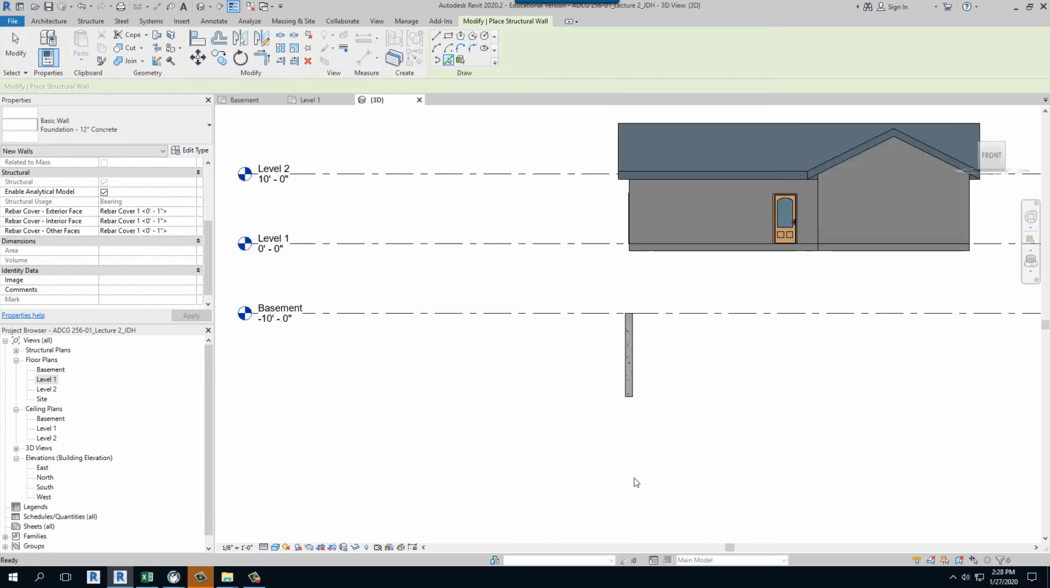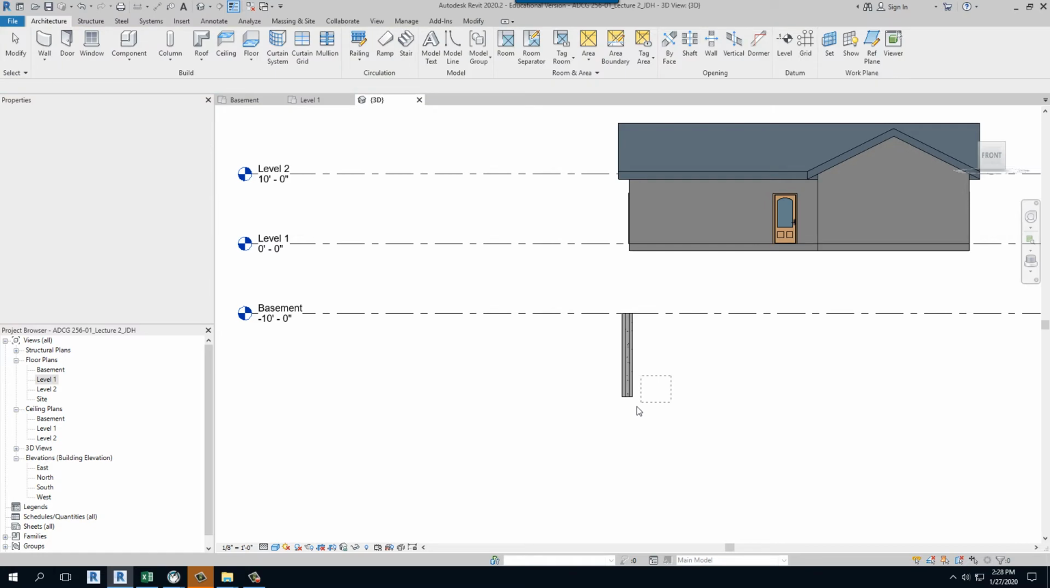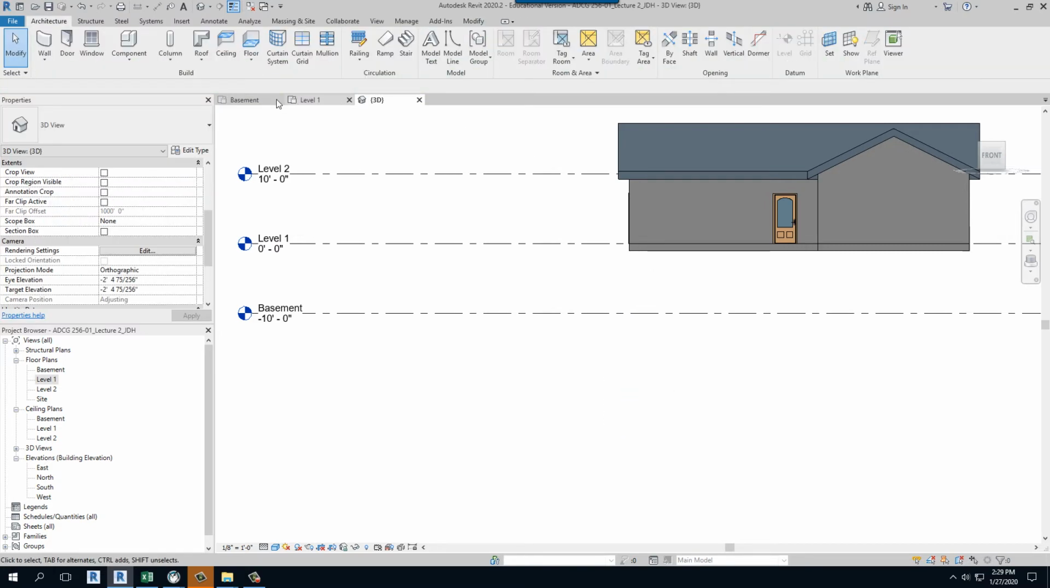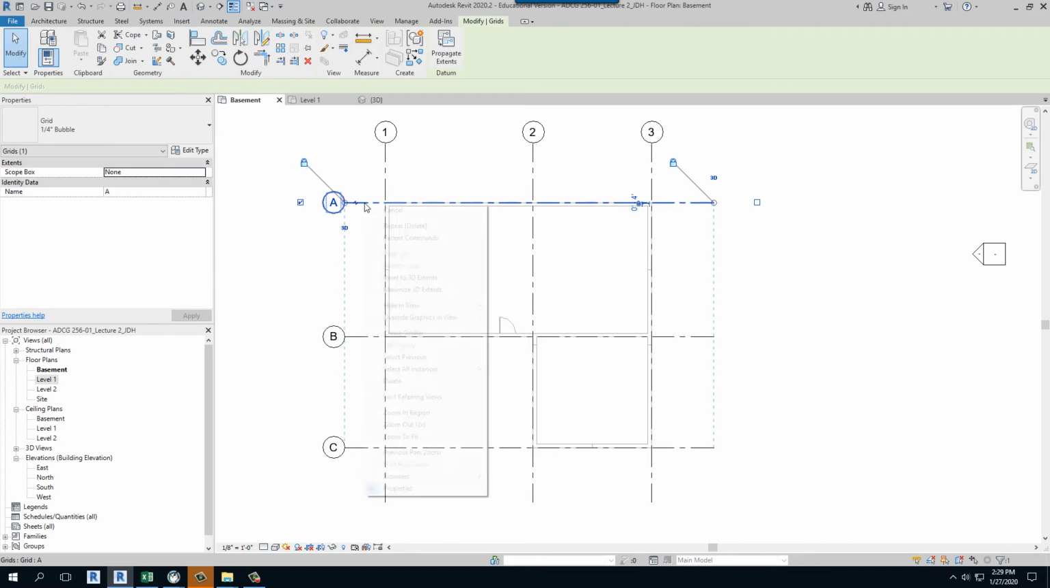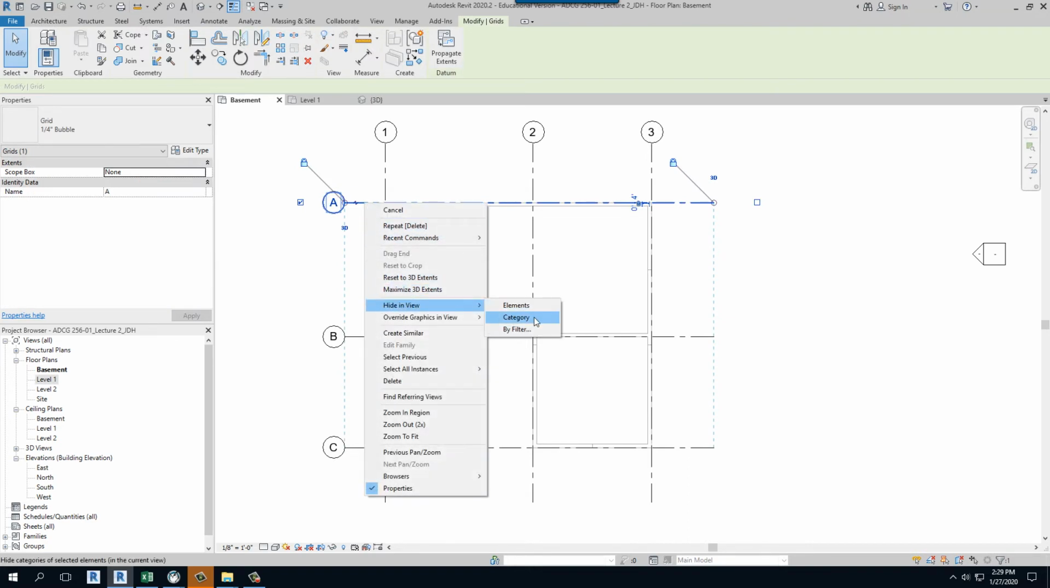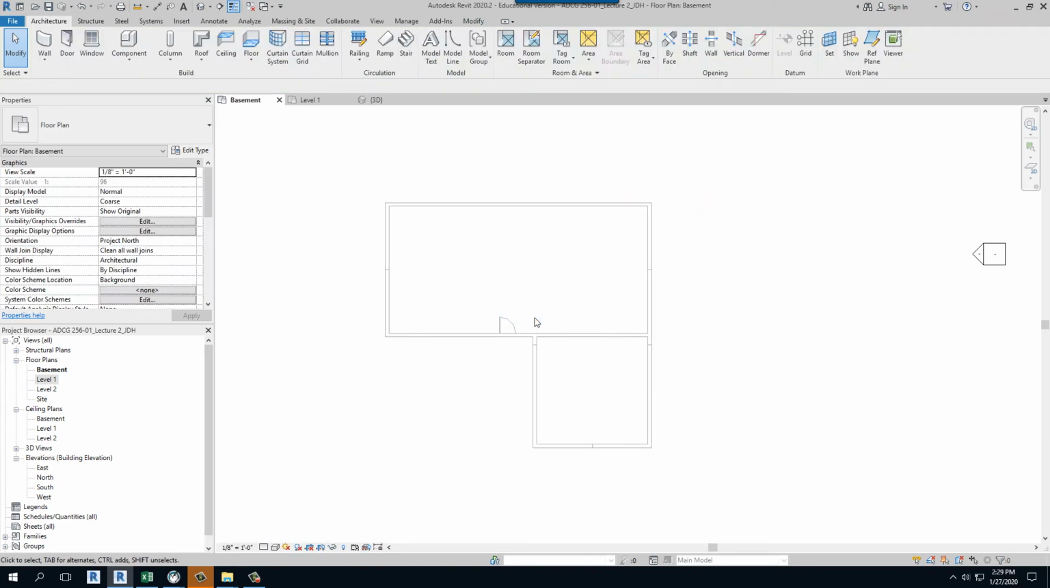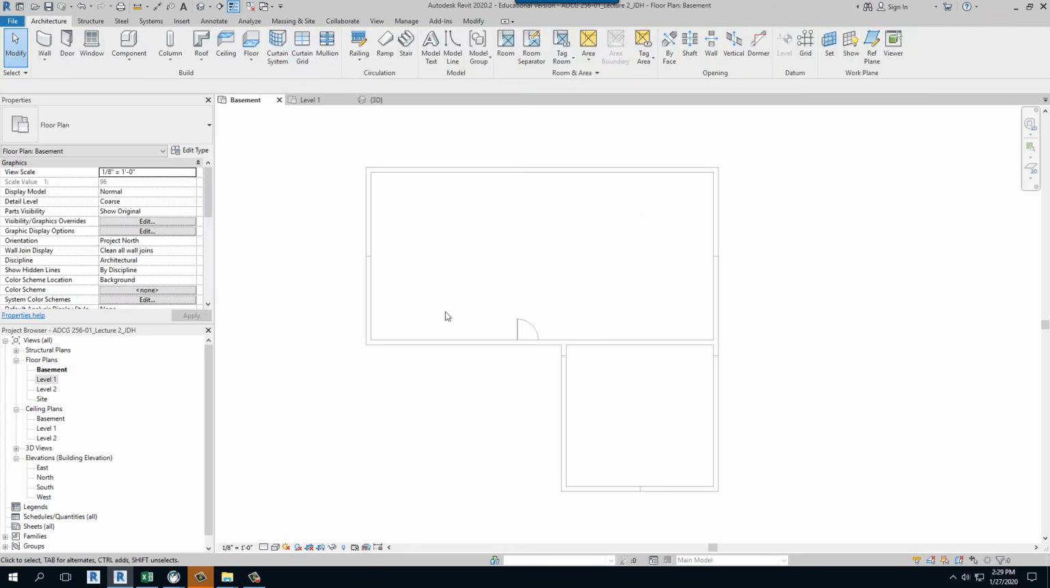Well, first I'm going to come in here. I'm going to delete this, I'm going to delete those. Go back to my basement level, and I'm going to click on one of these datums, right click, and say hide in view category. Now all I see are my walls.